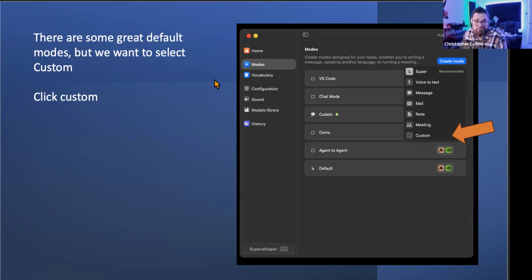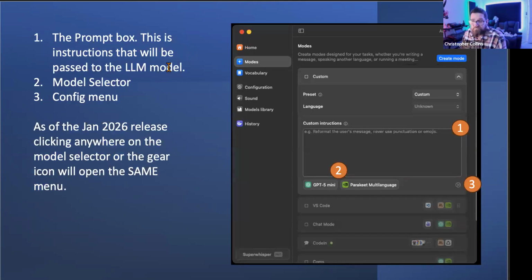We're going to do custom. They've made some changes to the interface. Now, whenever you go into your custom mode, there are 3 places where you can interact, along with changing the preset and language. We don't want to use any presets. We're going to stick with custom.